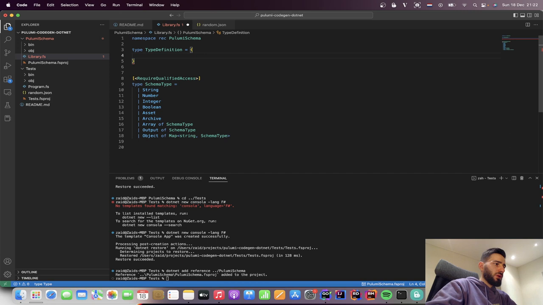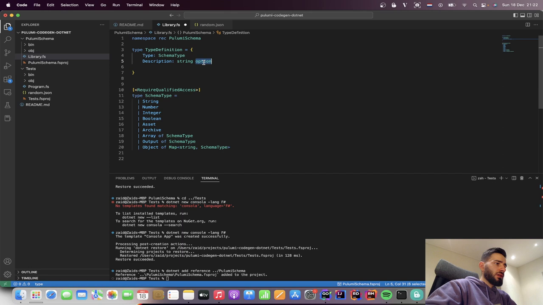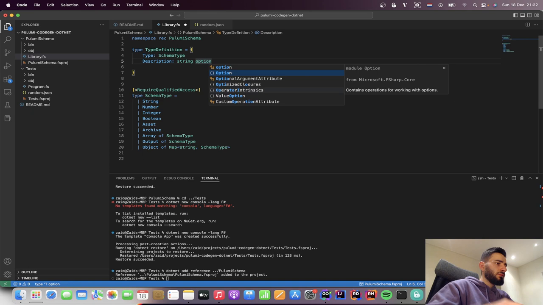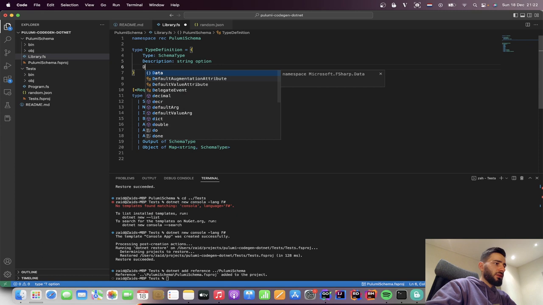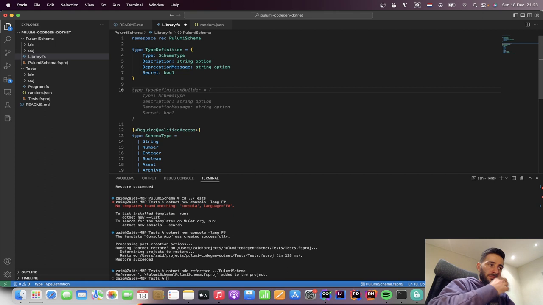will have its own type, which is schema type, but also description, string option, whether it's deprecated or not, so deprecation message, thank you, and whether it's secret or not. I think this makes more sense. We have an object. Or make more sense. So this is a type definition. Schema object.